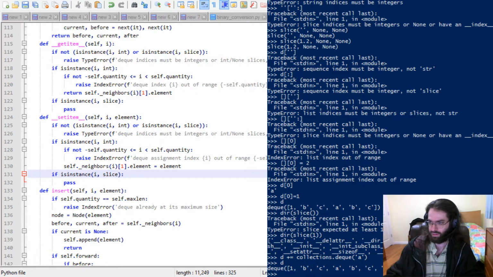Len, I got that. Length hint, not necessary. Get item, set item, we're doing that. Del item, oh, called to implement deletion of self.key. Same note as for get item. So this is to remove something at a certain index. So yeah.